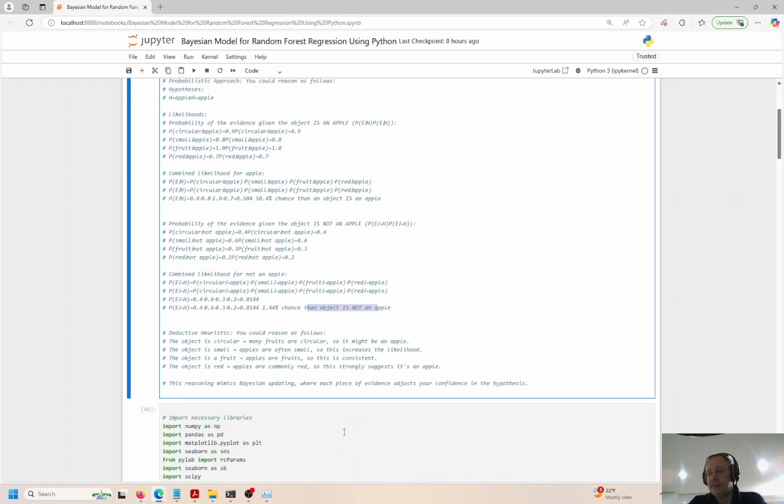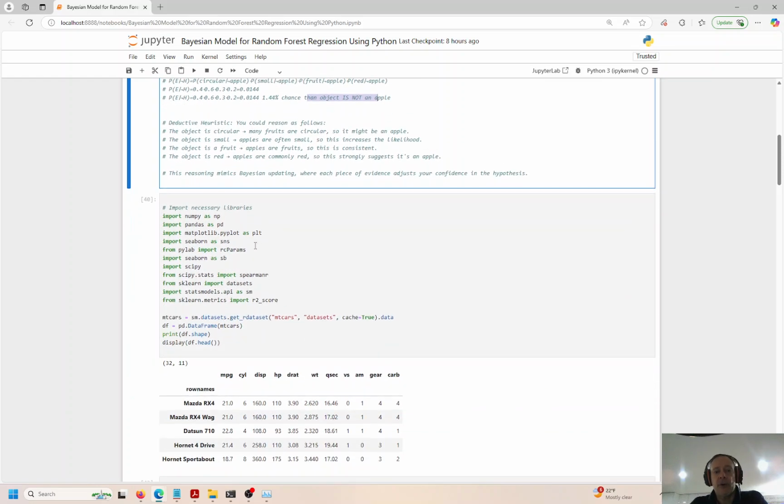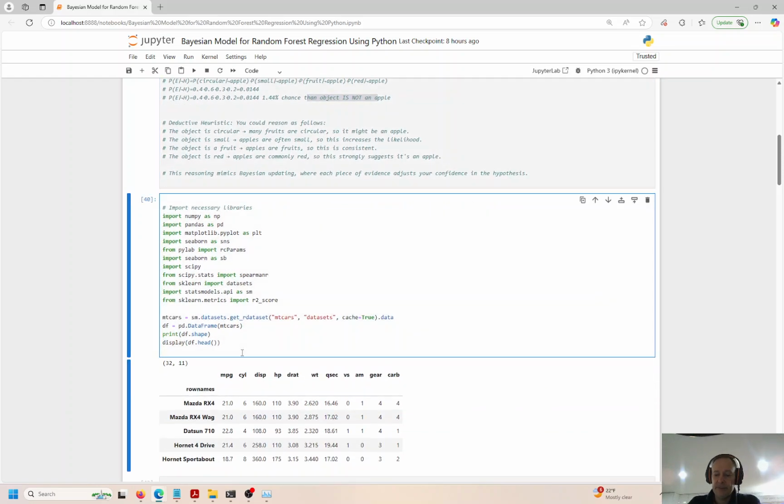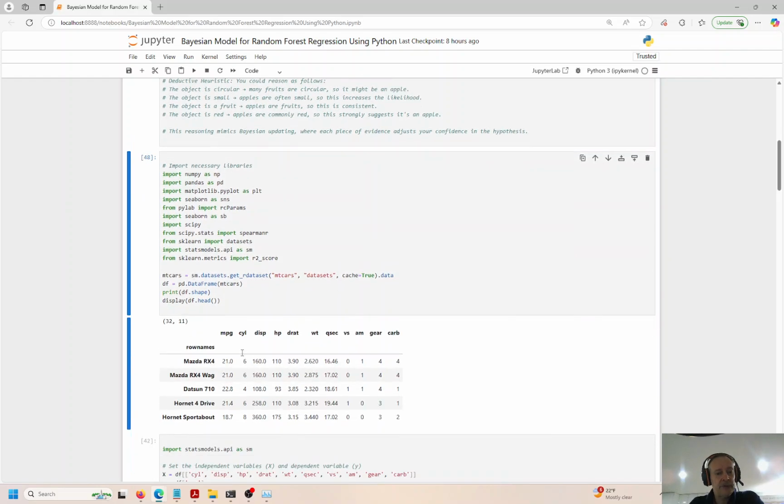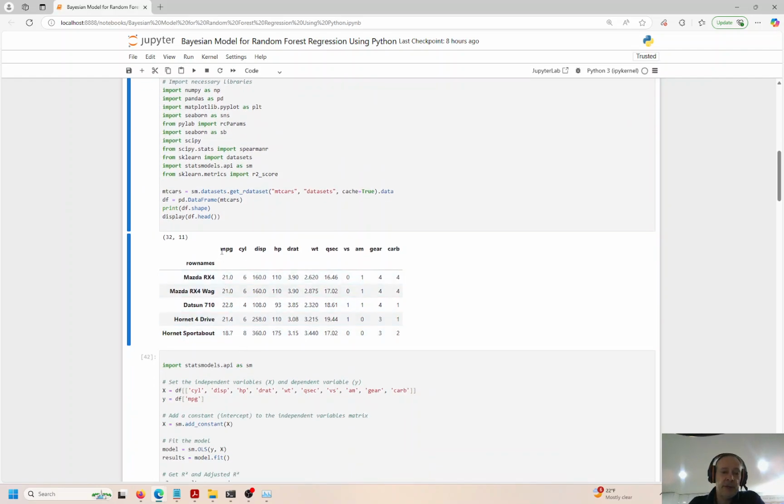Okay, so this is how we create probabilities, and based on the outcome, we can either, again, we can either prove or disprove our hypothesis. Okay, so I'm going to import some data here. This comes from the classic mtcars data set. I've used it several times in my other videos.